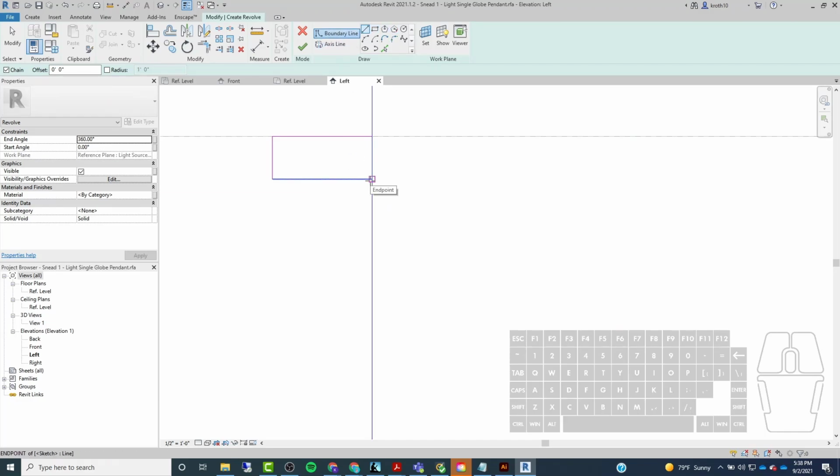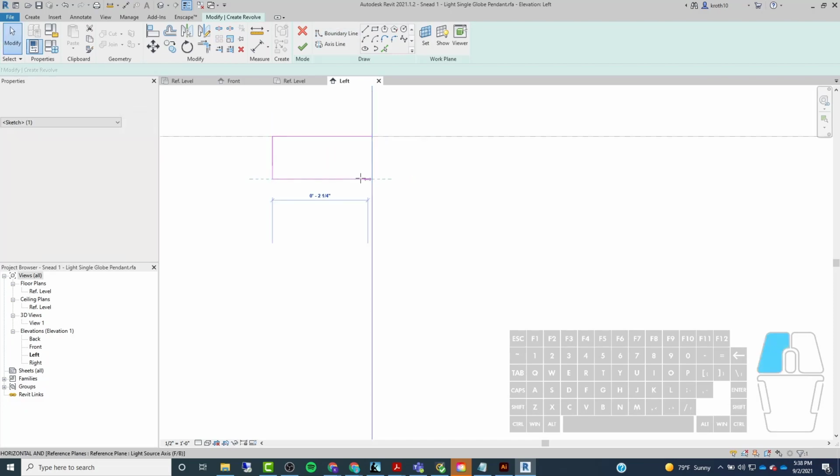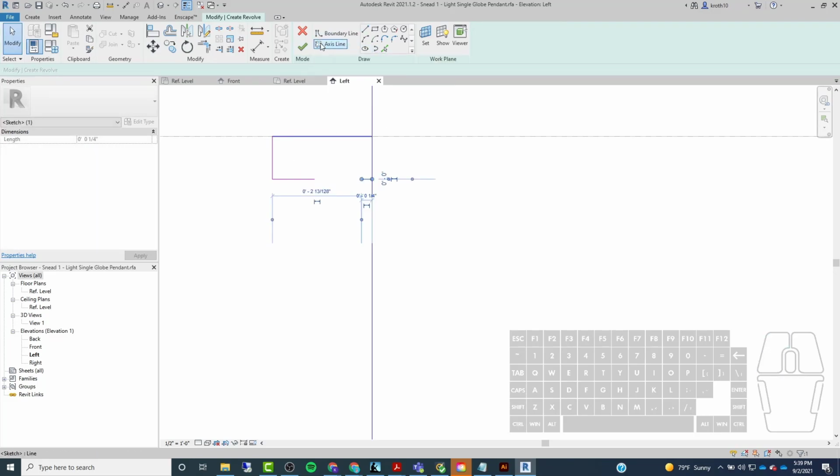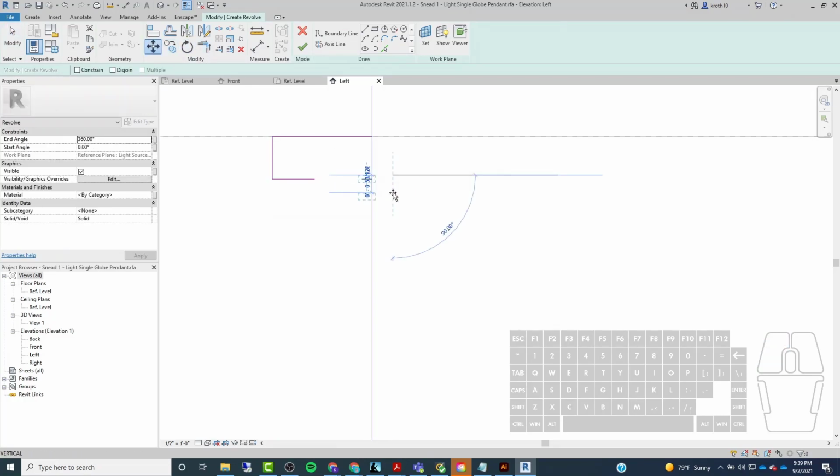So I'm just going to drag this back a little bit, and then I'm going to create an inference line right here, and then draw this back maybe 1/4 of an inch. Okay, then I'm just going to move this down, move 1/2 an inch or so.